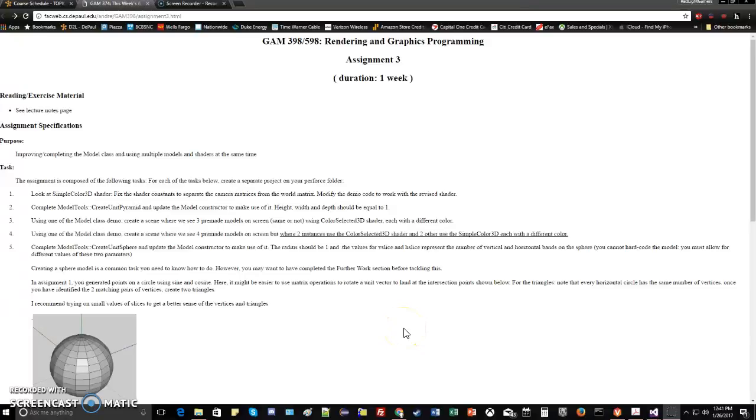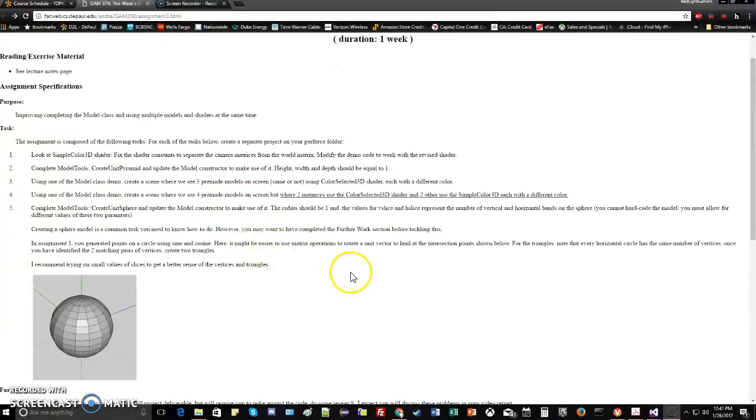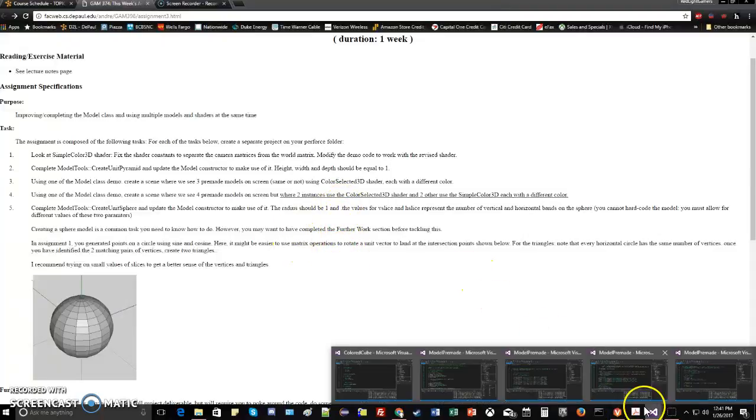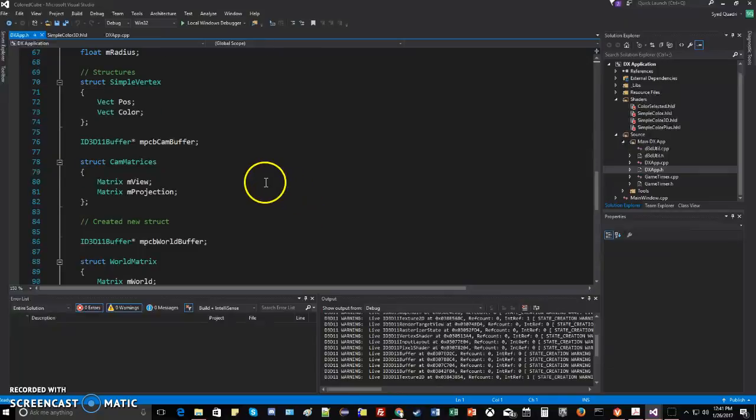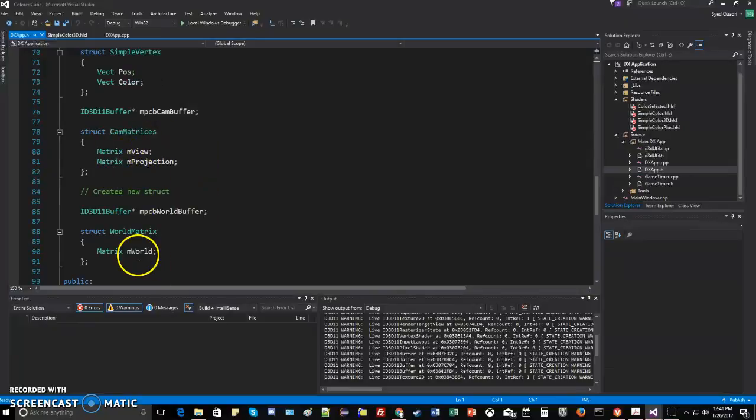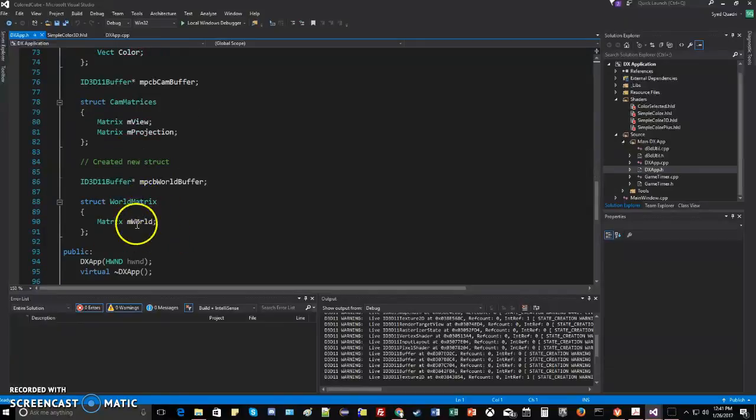Hey everyone, so for assignment 3, problem number 1, we're looking at simple color 3D shader and we're fixing the shader constants to separate the camera matrices from the world matrix. I created a new structure for the world matrix. I separated M world, the world matrix, from the other matrices for the camera, and I called it in its own struct and created its own buffer.